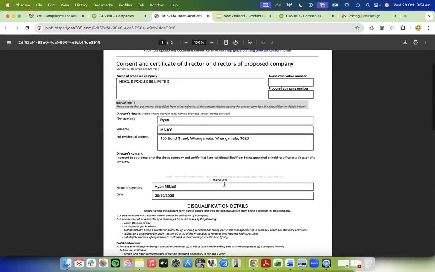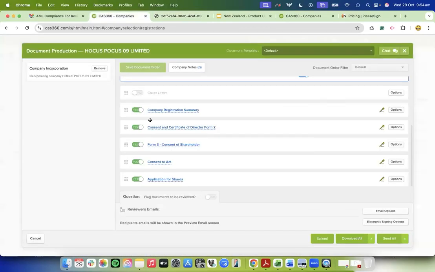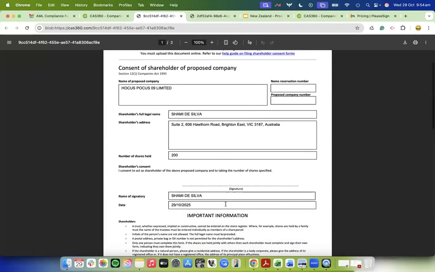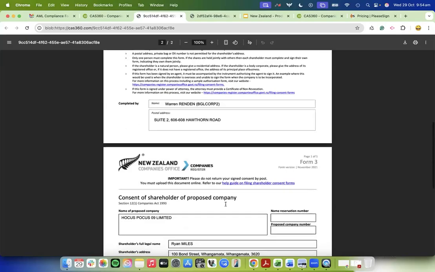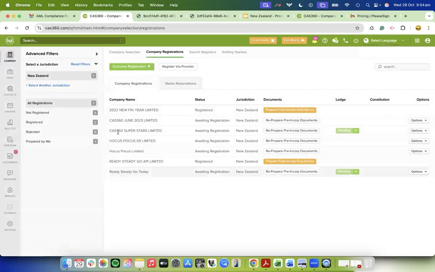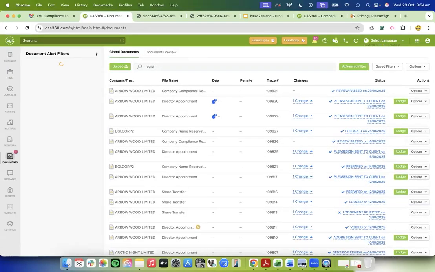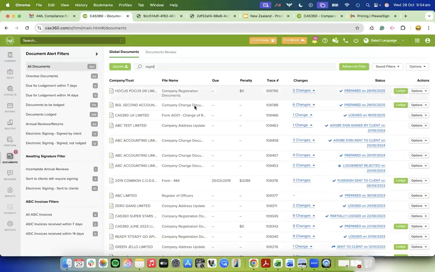So your Form 2 for the directors of the company that they will need to sign, and you'll need to file them across, and then similarly with your Form 3s as well for your consent for your shareholders. So you can follow the standard CAS 360 workflow, email them to your clients or send them via digital signing, and then they'll sign the documents and then it'll come back into CAS 360. Once the documents have been signed, you're able to file them through the document screen. I'll show you one that I had previously prepared.